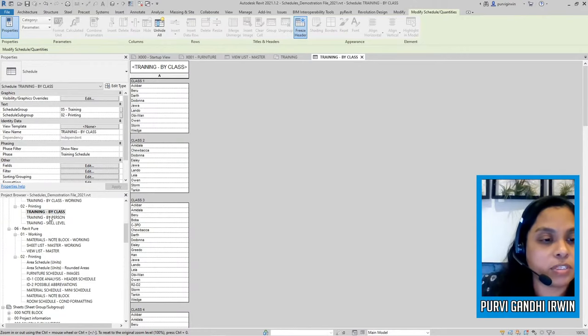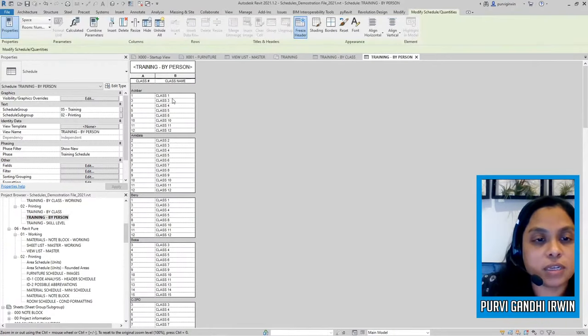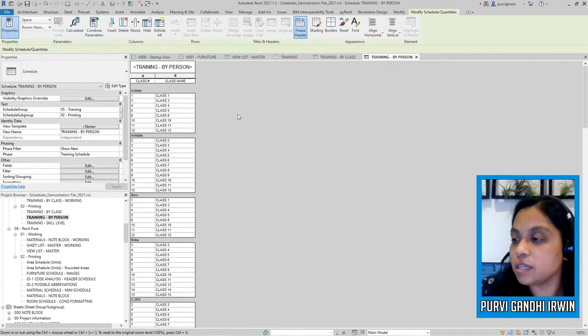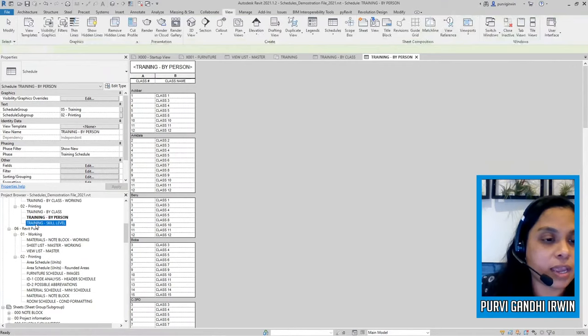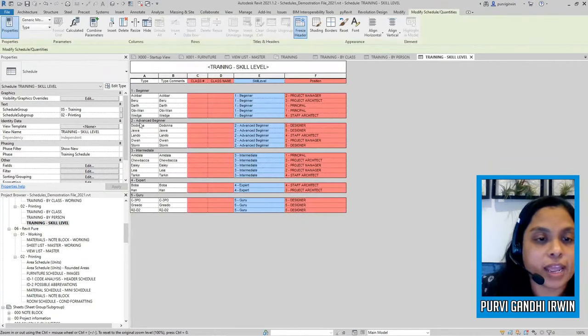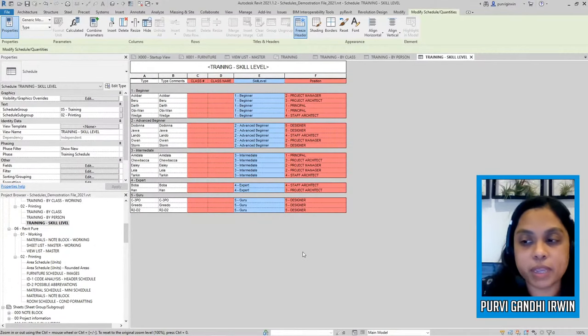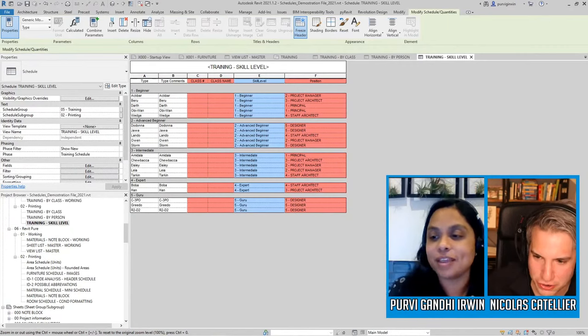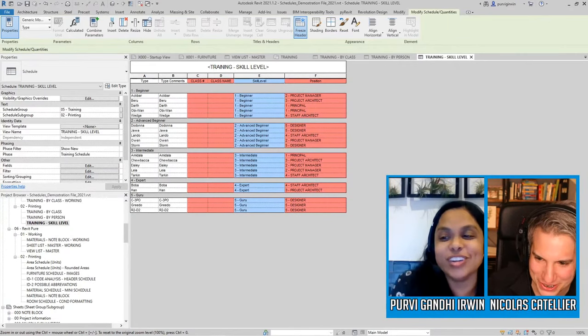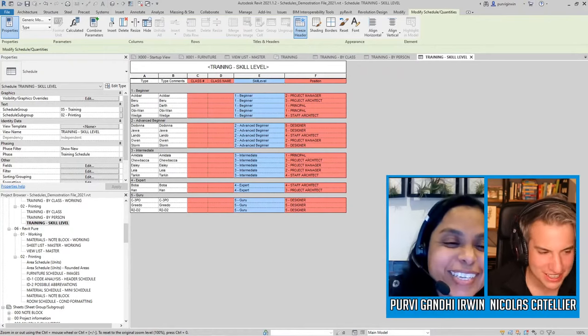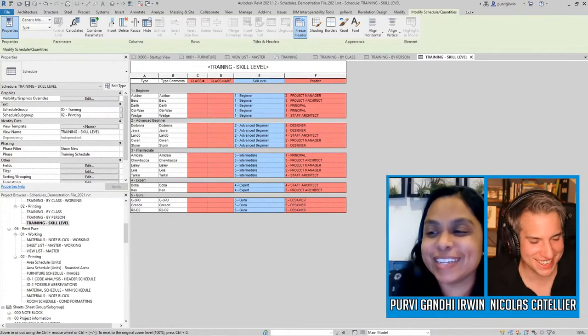Then I have it by person. I listed each person and what classes they were in, so they know their schedule. I also gave each person a skill level, whether beginner, intermediate, advanced, or expert, and I sorted by that too. So Greedo is a guru. Apparently he is, Greedo is a level 5. Good job. Too bad he was shot, along with the robots.